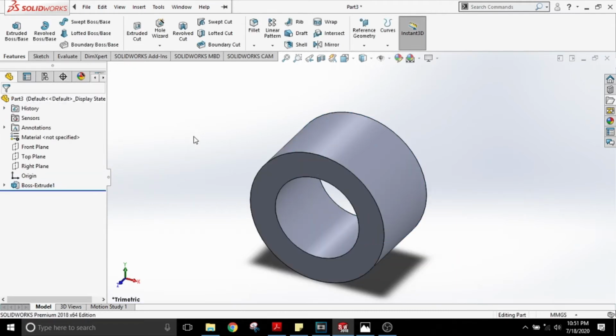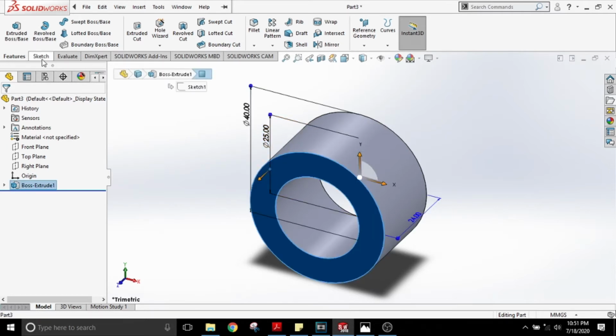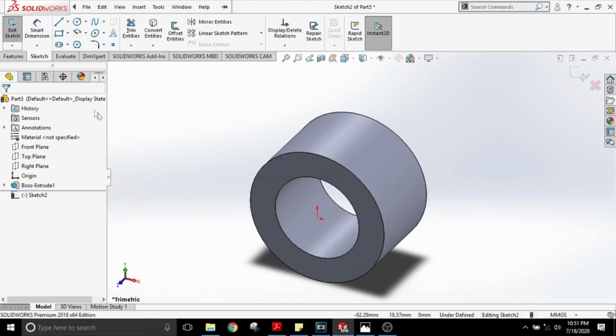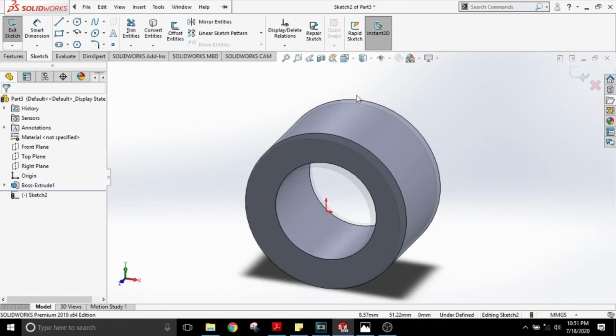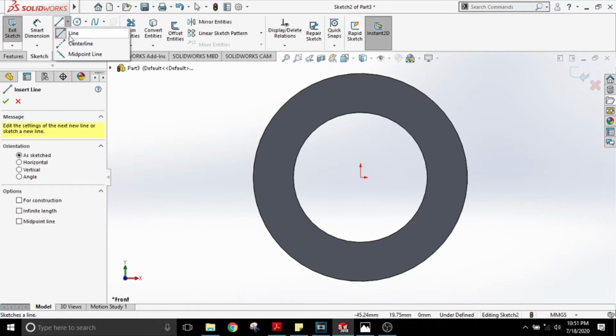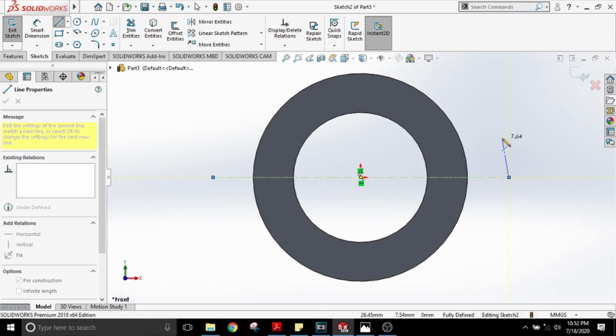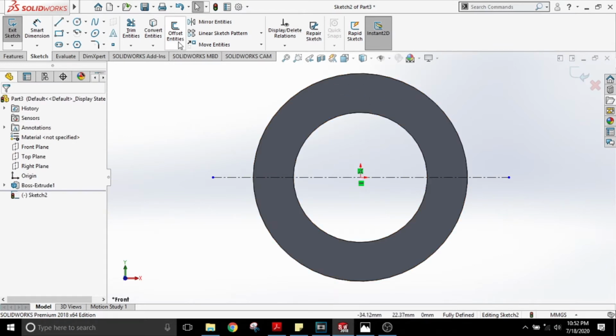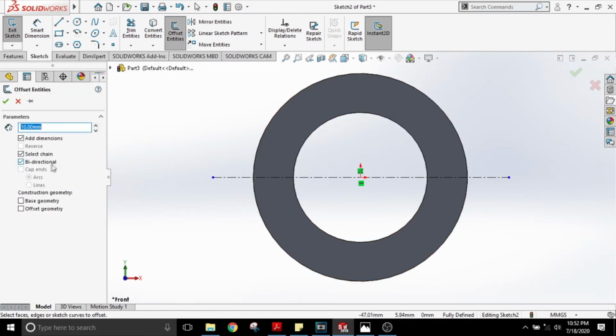Okay, next, click Front Plane and then click Sketch. Change isometric view into front view, click line and then choose Centerline. Okay, click Offset Entities and then choose Bidirectional.